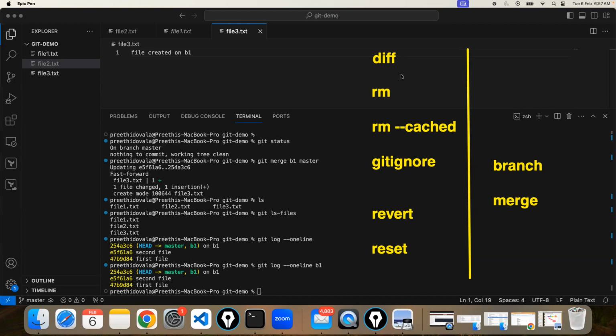Diff command, I'm summarizing the things. Diff command will help you see the unstaged and staged changes of a file. Right? RM command will help you delete the file from local repository, but not from working directory. RM cached will help you delete the file both from working directory and local repository.